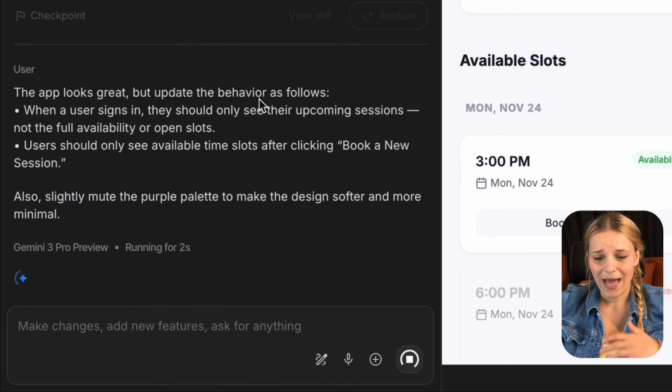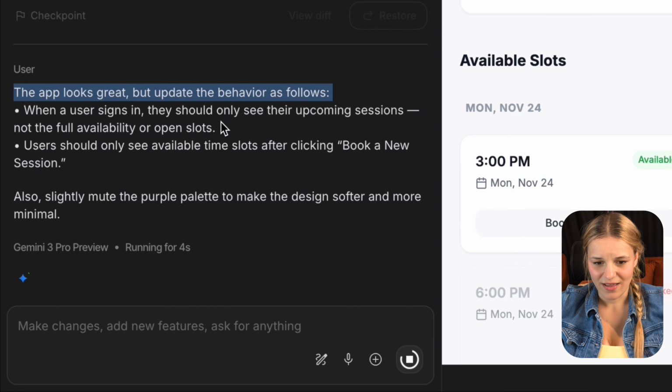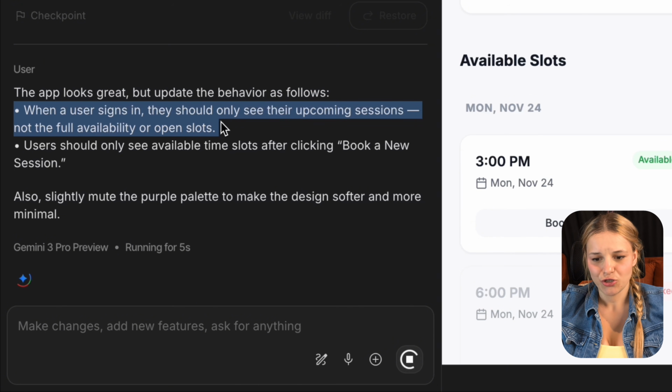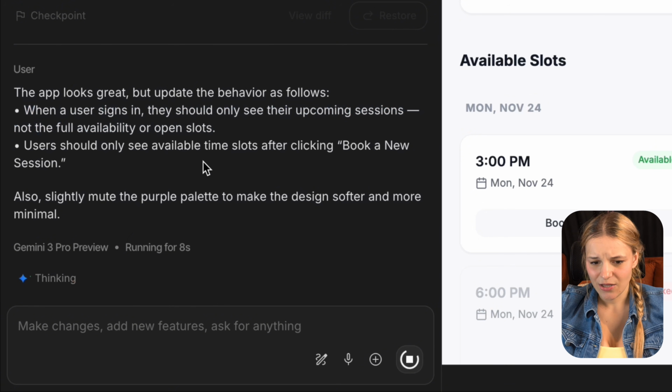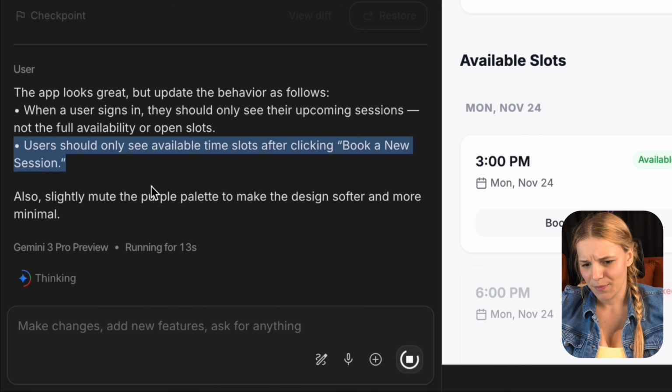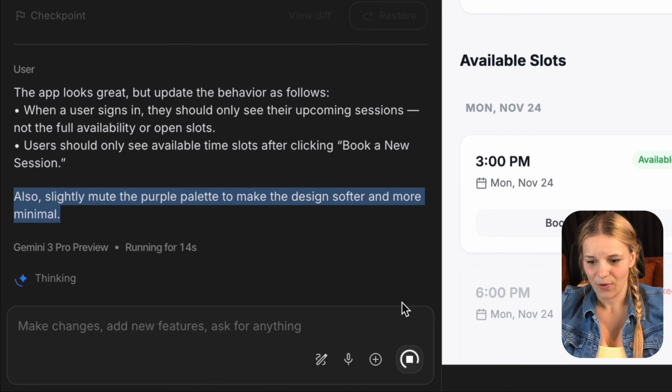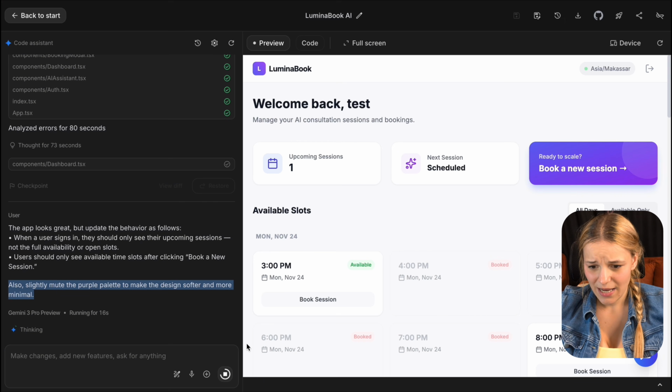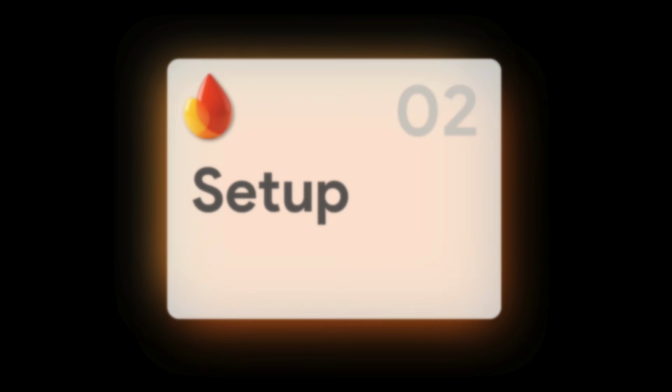I'm just going to say the app looks great, but update the behavior as follows. When a user signs in, they should only see their upcoming sessions, not the full-on availability or open slots. Users should only see available time slots after clicking book a new session. Also, slightly mute the purple palette to make the design softer and more minimal. I'm going to send the prompt in, and while it's getting changes, I'm going to go ahead and start on my backend setup in Firebase.